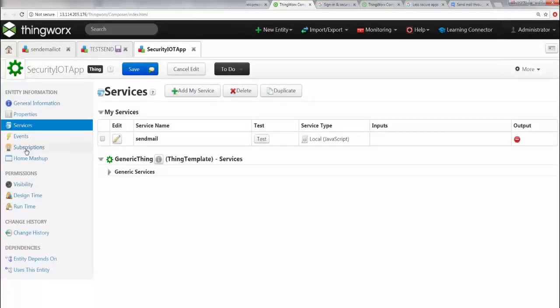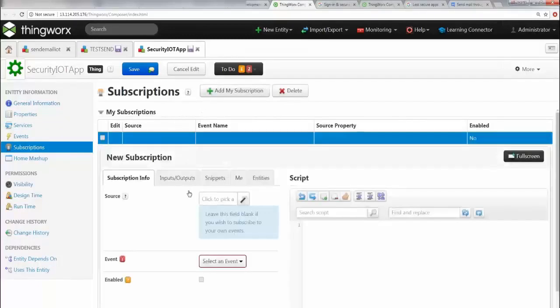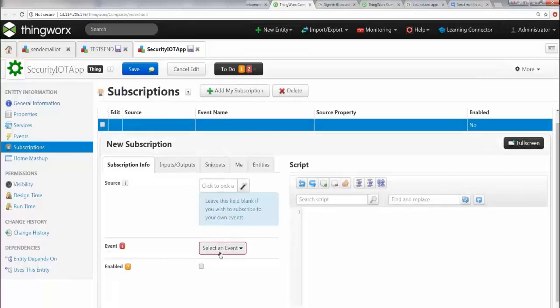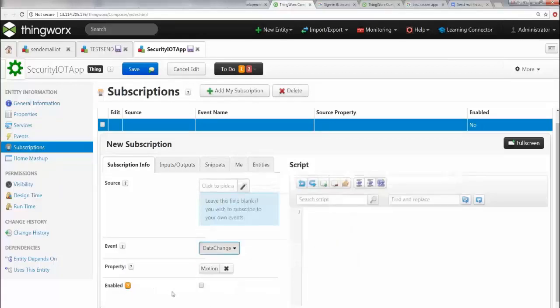Now what we're going to do is create a subscription. So go to subscription, say add my subscription. Alright. And go to select event. As mentioned before, select data change. Property is going to be on motion, and you have to deliberately enable for this subscription to work. So go ahead and say enable.